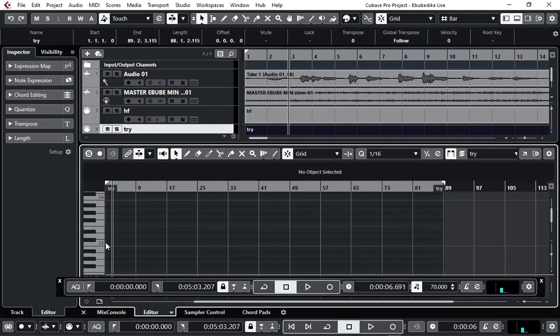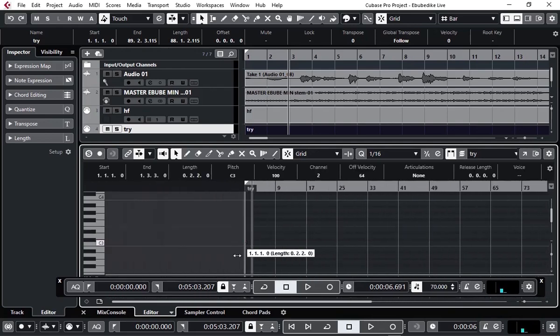Now you can decide to draw. Let's say you want a key C note. You double click. Once you double click, you're going to have that note. All right. The note pops up. You can decide to drag the note and make it longer depending on the length that you want. Now we have the notes.